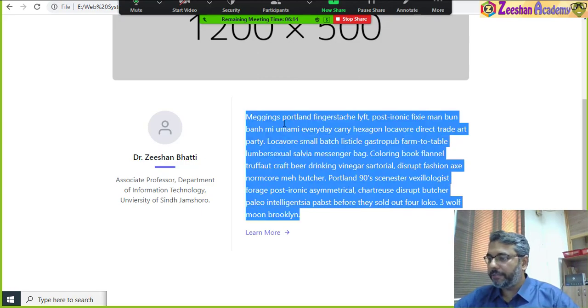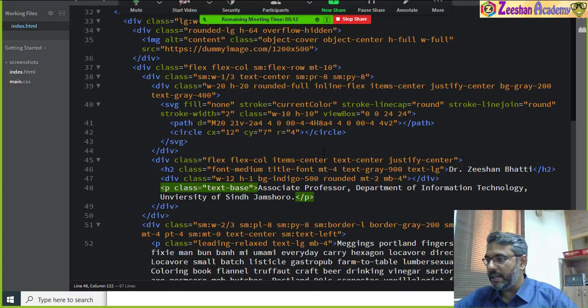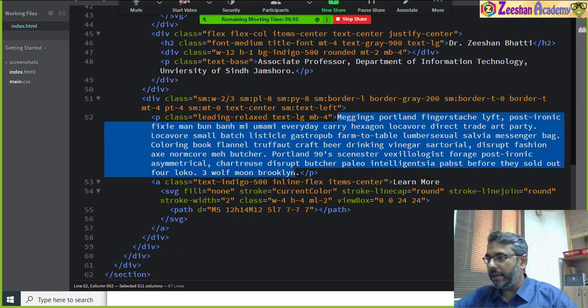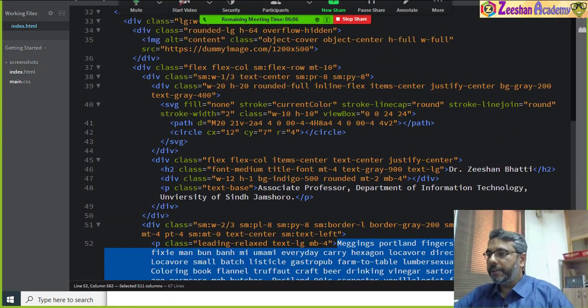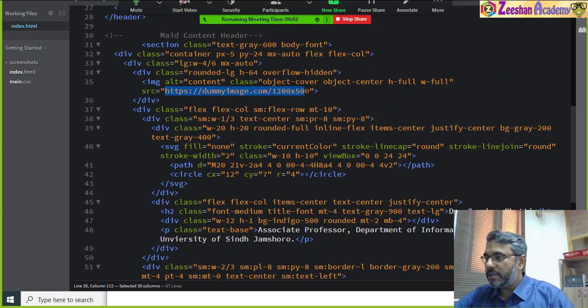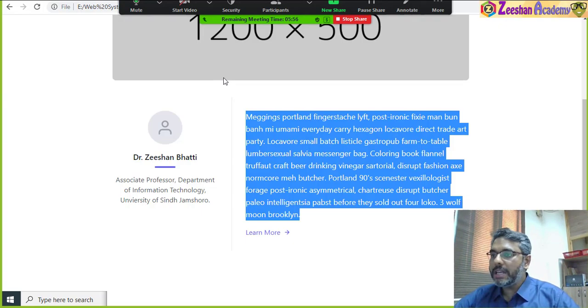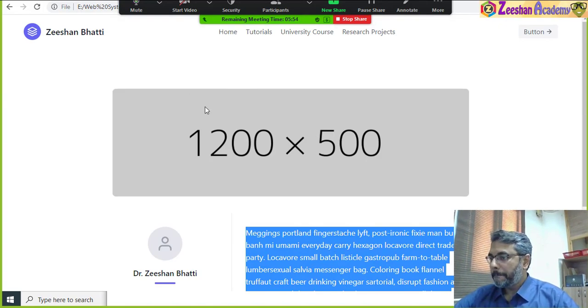This is my biography. I can change this biography easily, similarly just coming and editing the content here. So this is how easily I have created my first page. Similarly, you can see the image. This is the default image that is referred to as 1200 by 500 image resolution. I can use any of my images and paste it here, the 1200 by 500 image that I want.